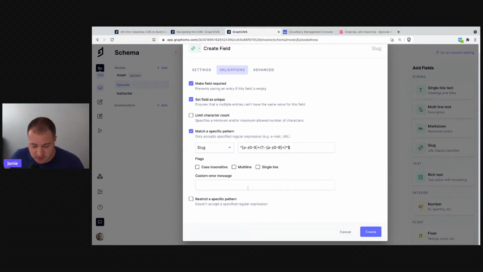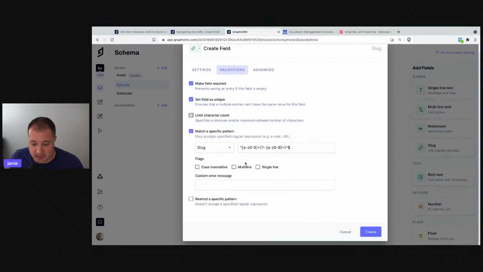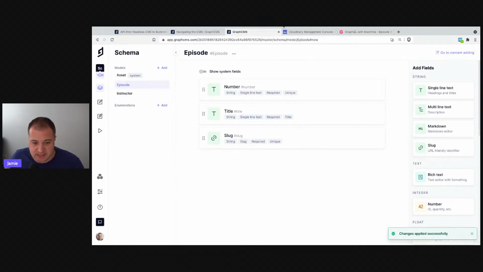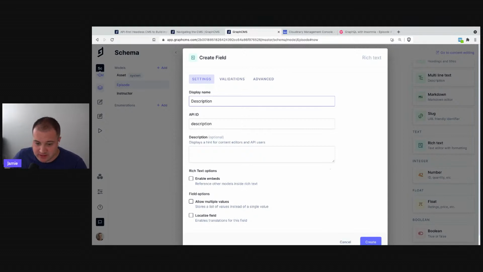I'm not going to change anything else. We could specify a character count if you wanted to in here. And there's quite a bit of control that you've got there, but I'll let you have a look at that and dive into the details. So we'll save that up, and next let's have a look at adding a multi-line description, or we could choose to add rich text. What should we go with here? Maybe it's rich text. So we'll add a description for each of our episodes.